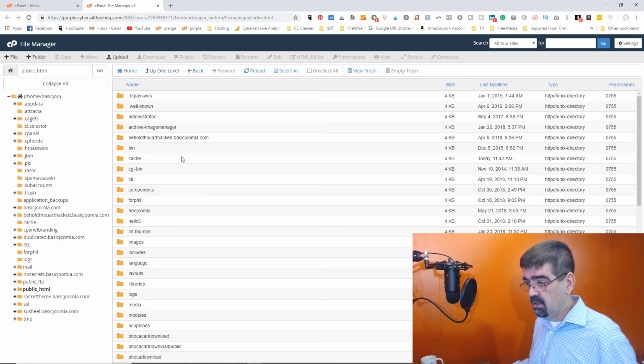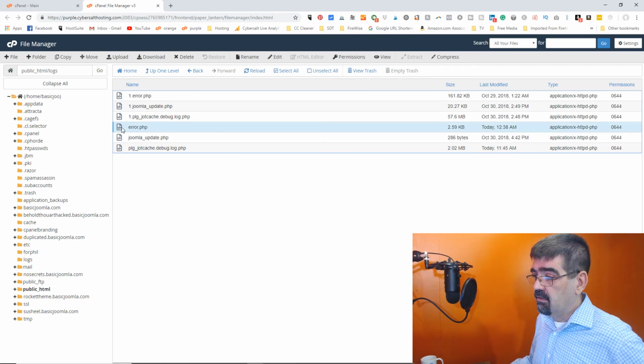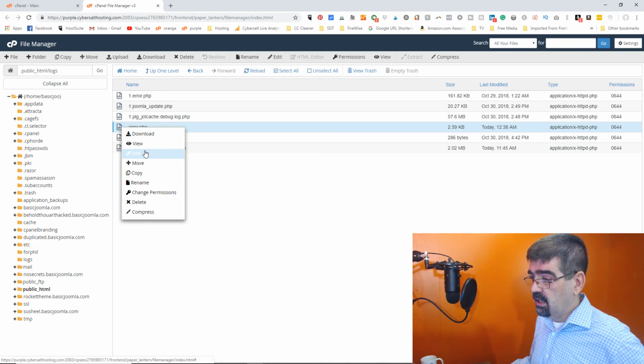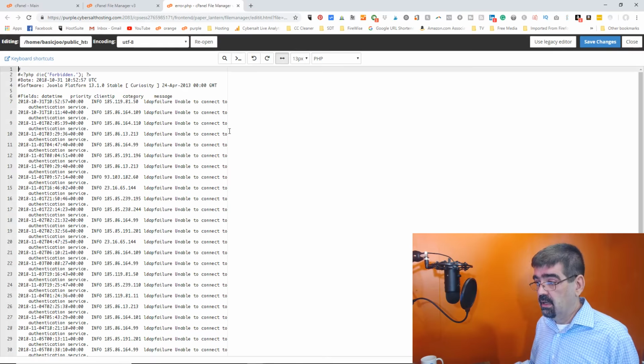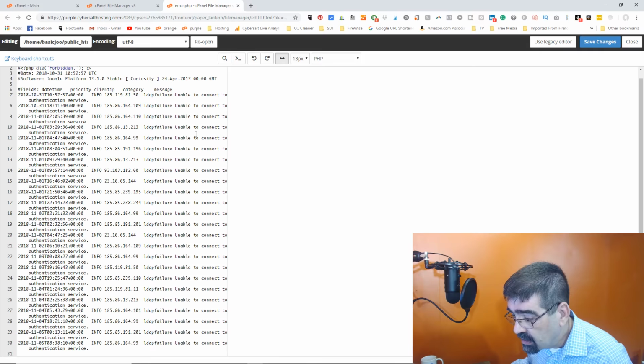I might not have moved this to the proper place yet. All right, I go to error.php in the logs folder, and let's just go edit and we'll read it. Unable to connect. I've got errors. L.failure, unable to connect to authentication. These look like attempts to log into the site. In fact, there's one there. So that's all the errors that we've got there.